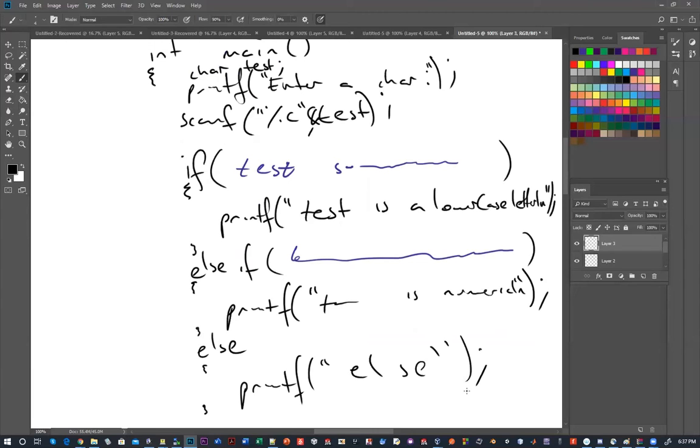We're just testing, can you get a lowercase letter? Can you get a numeric character? You're not worrying about anything else. You're just going to make a new file and just test, can you get a lowercase letter? Can you get a numeric? Does that make sense?